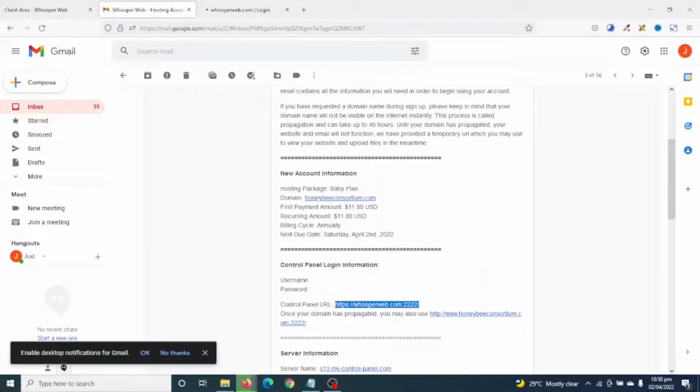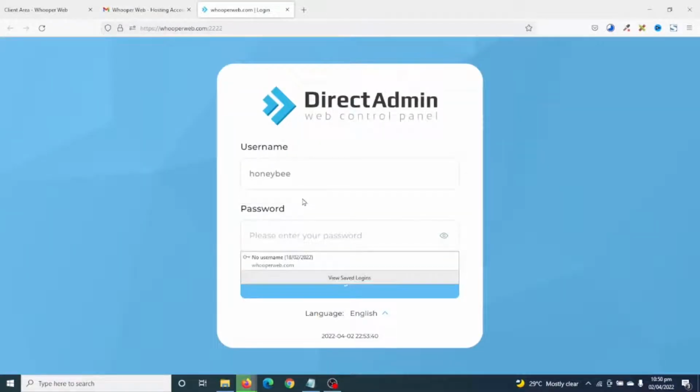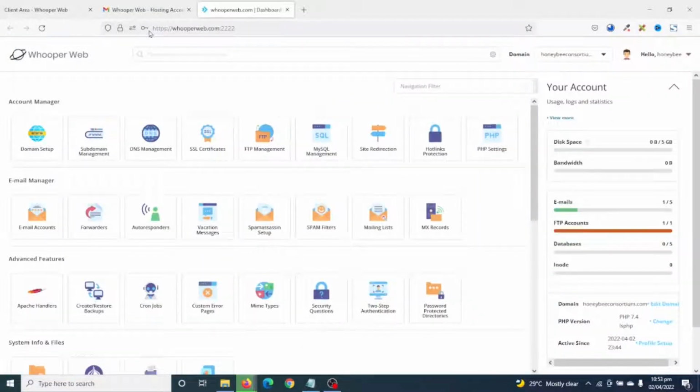I've hidden them for obvious reasons. So in here, I enter my username and then my password. Then I go ahead and sign in. Now I am in my direct admin cPanel. The next thing I'm going to do is go ahead and install WordPress.